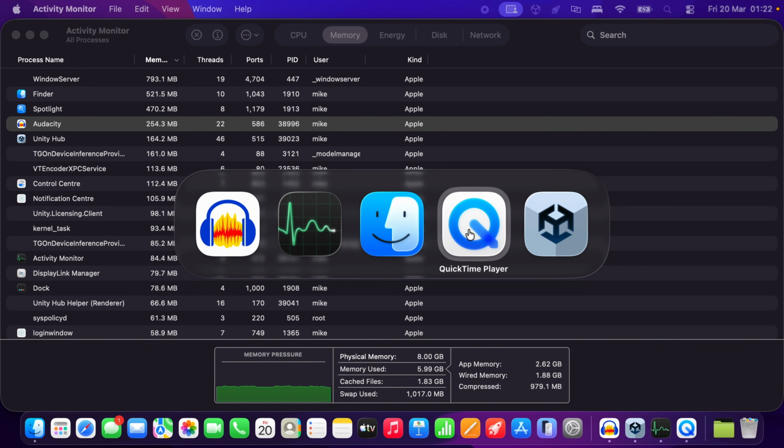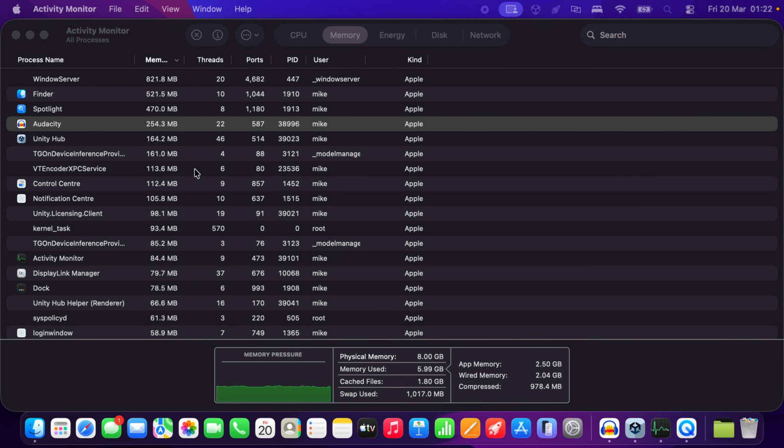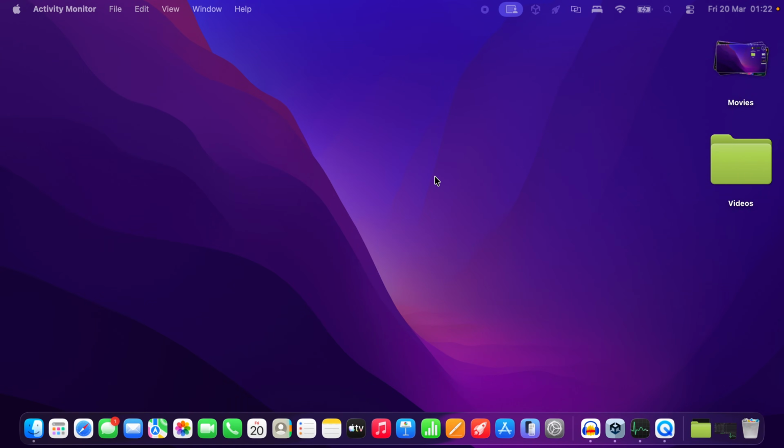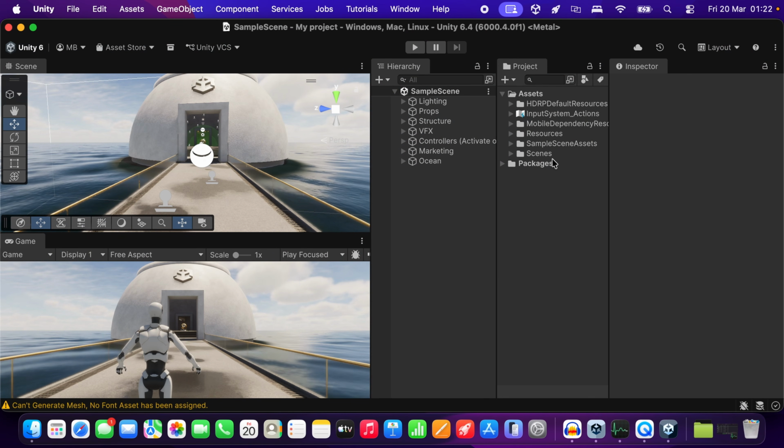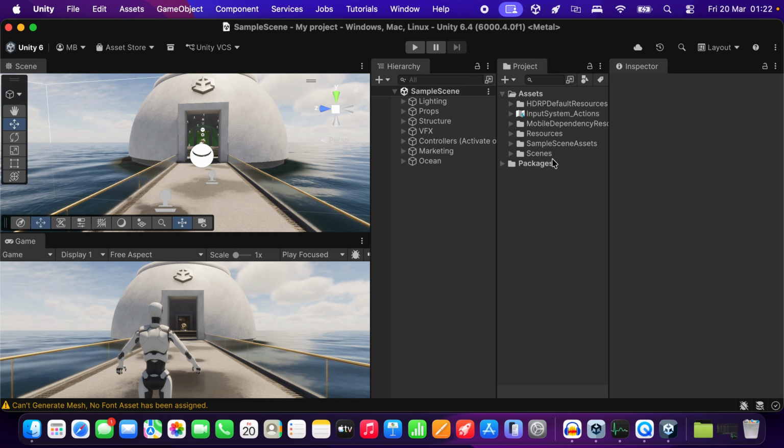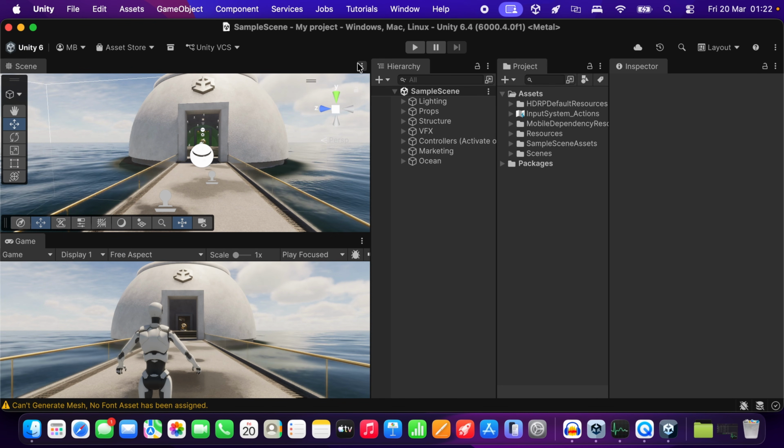Right, let's try out Unity. Just another thing to bear in mind, I am recording the screen, so things might be a little bit slower than they would otherwise be. Okay, let's hide away the activity monitor. This sample scene here is just one of the projects you can download. We're not going to do a lot of playing around in it.